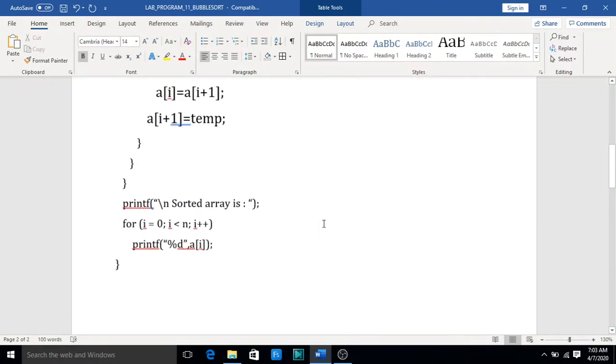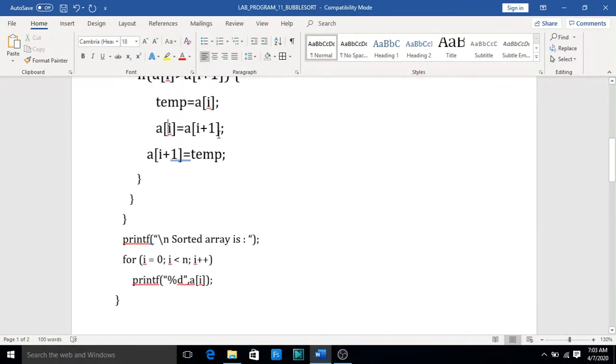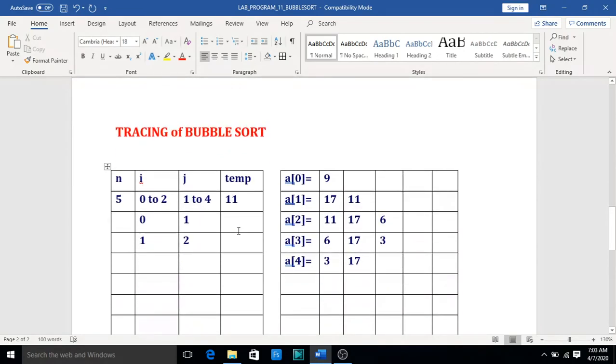And then my a of I is equal to a of I plus 1. That is a of 1 will be equal to a of 2. My a of 2 is 6. So my a of 1 becomes 6. And then my a of 2 becomes temp, which is 11. And then I becomes 2, a of 2 greater than a of 3, that is 11 greater than 3, right? Again, with the help of this temp, I will swap this and my a of 2 becomes 3 and my a of 3 becomes 11, right?